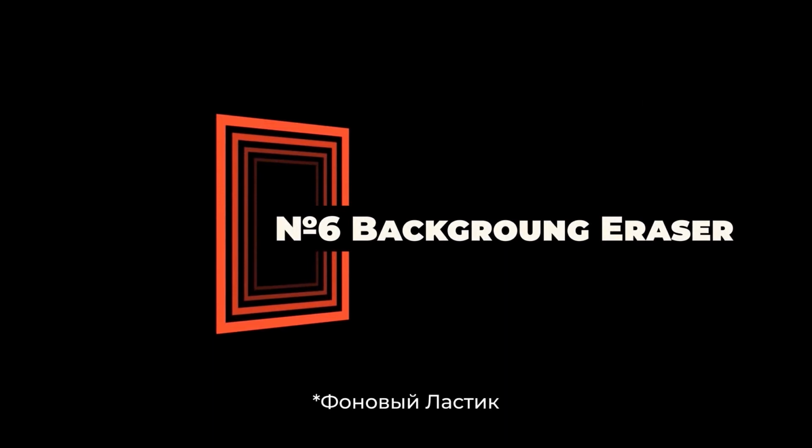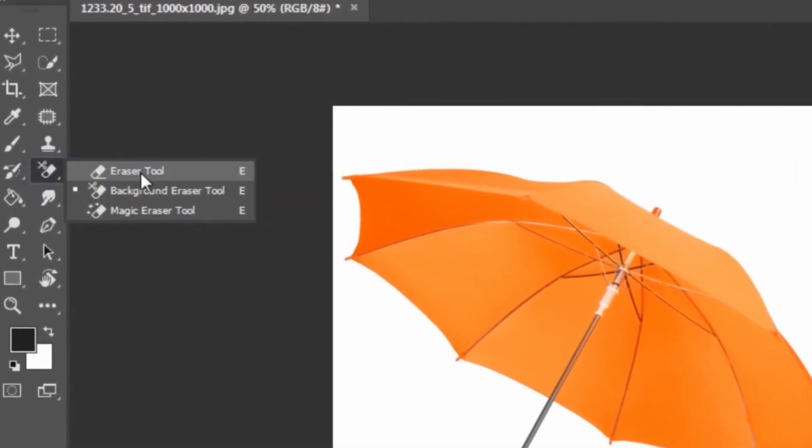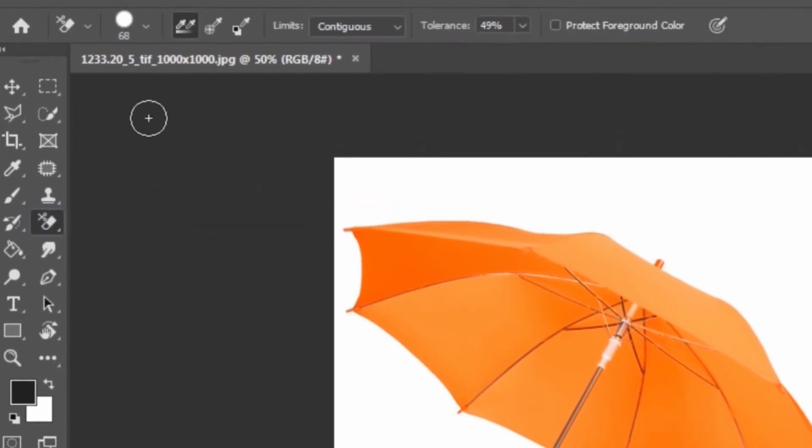I learned about it relatively recently, and I was surprised how good it is. You can set this parameter.